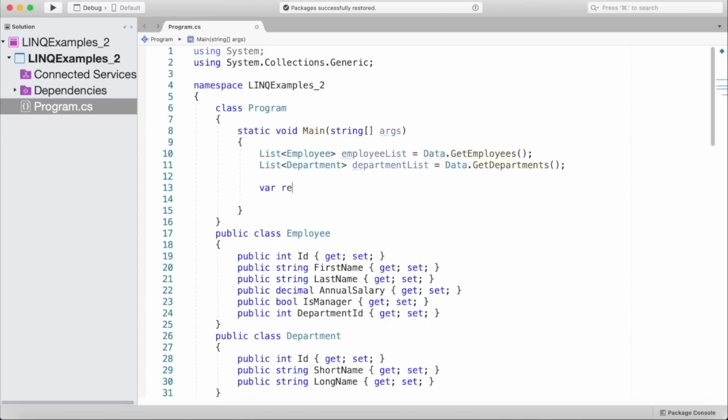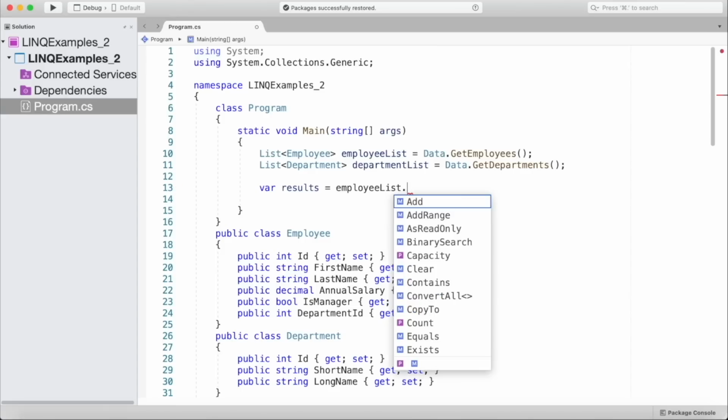results. The problem here is that the department name does not exist in the employee type, so we need to join the employee list collection to the department list collection so that we can include the department name in our results. We can do this by using the join operator.